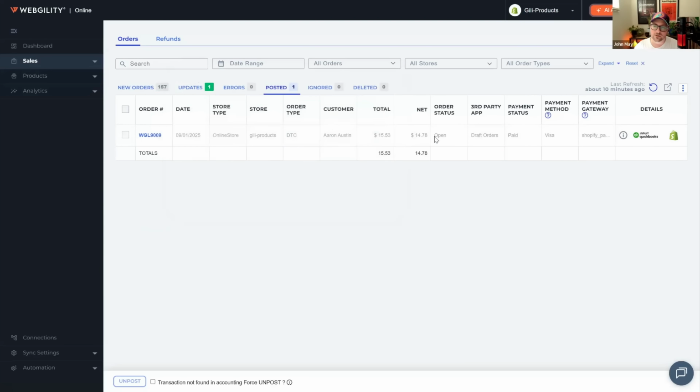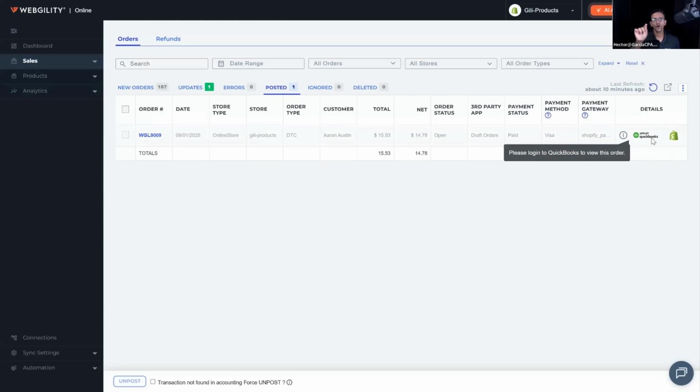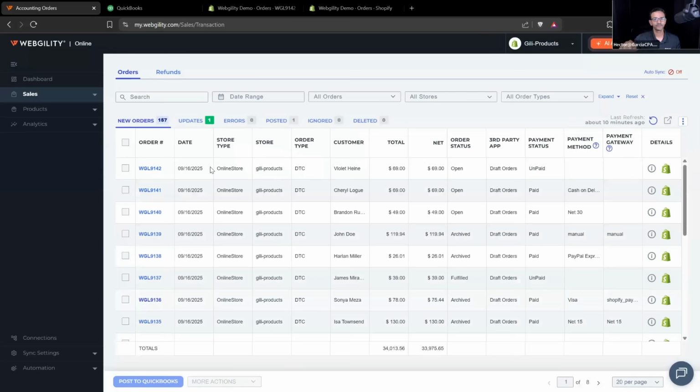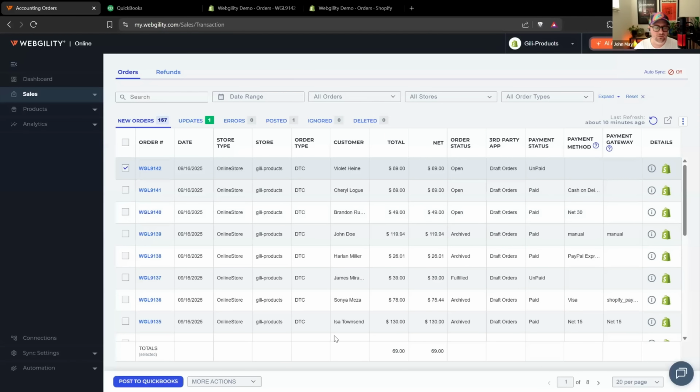So you can see here that it's paid, posted to QuickBooks. I can click on QuickBooks or Shopify here. And if I click on QuickBooks, John, quickly, before you open it in QuickBooks, could you just show how a transaction is manually posted and then just kind of open it right after? So let's just do a new order, post to QuickBooks.